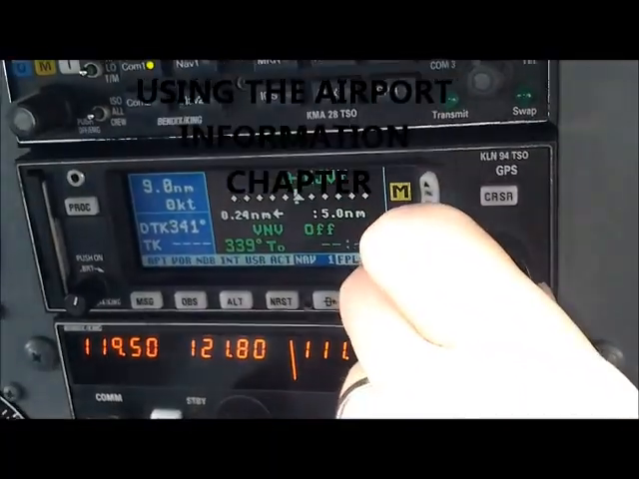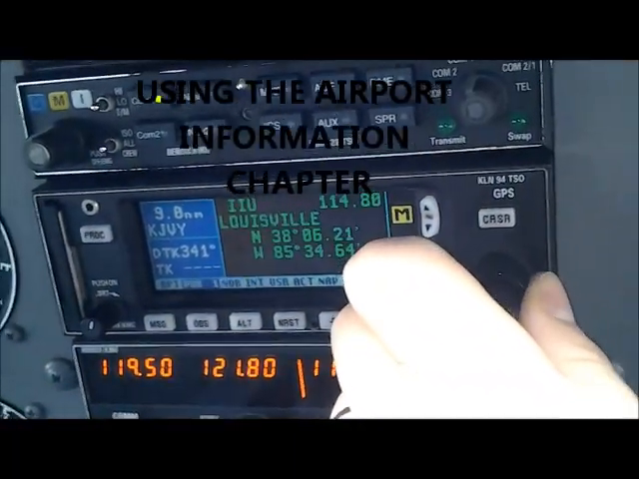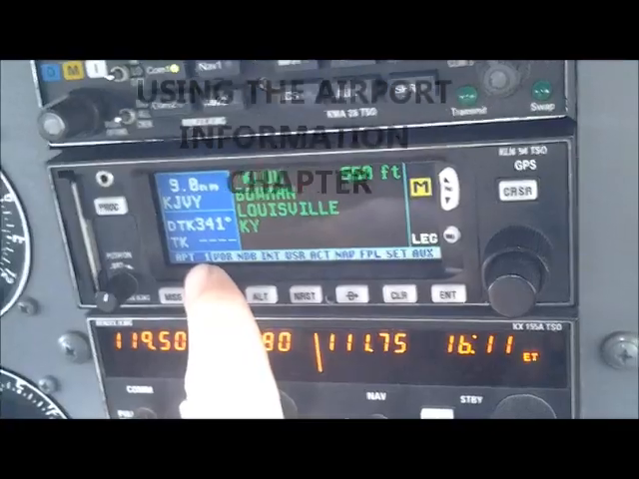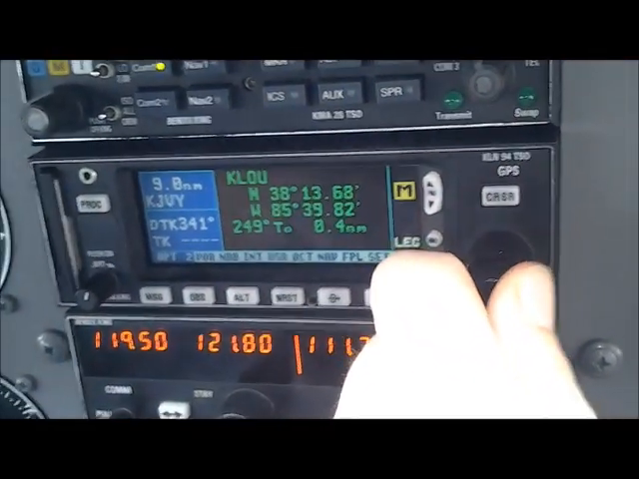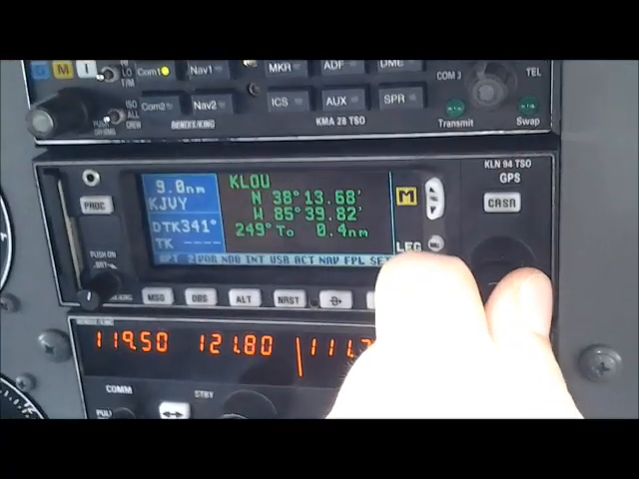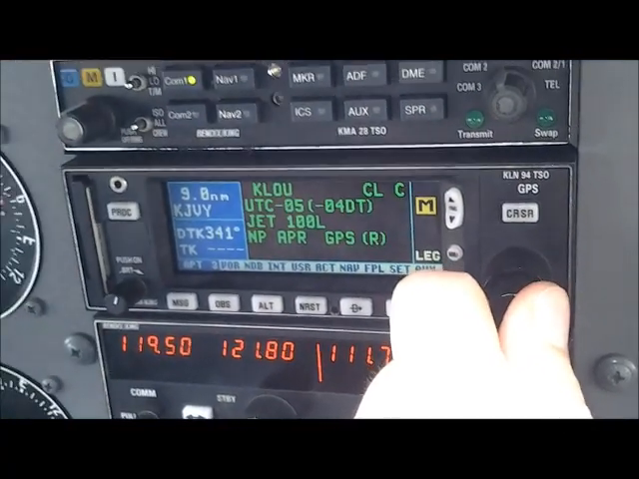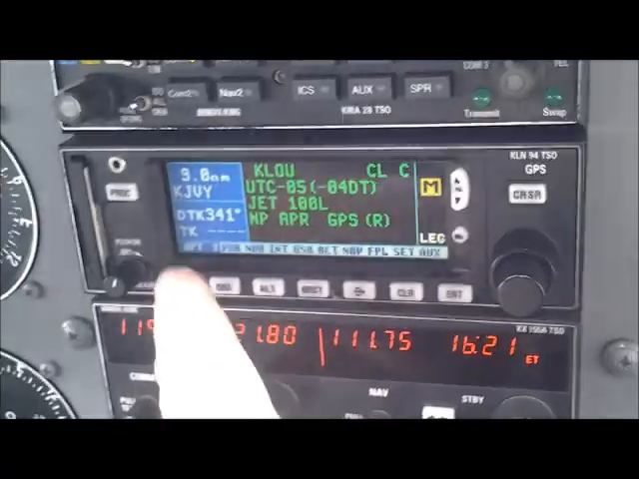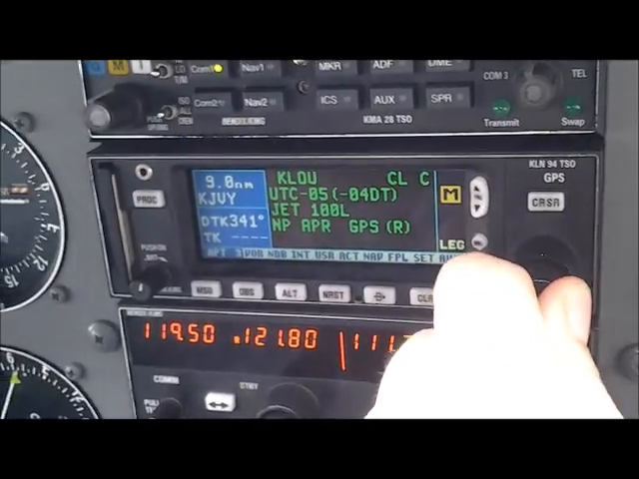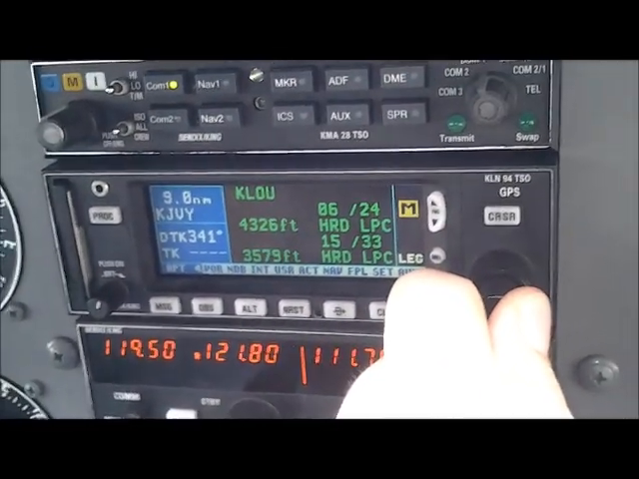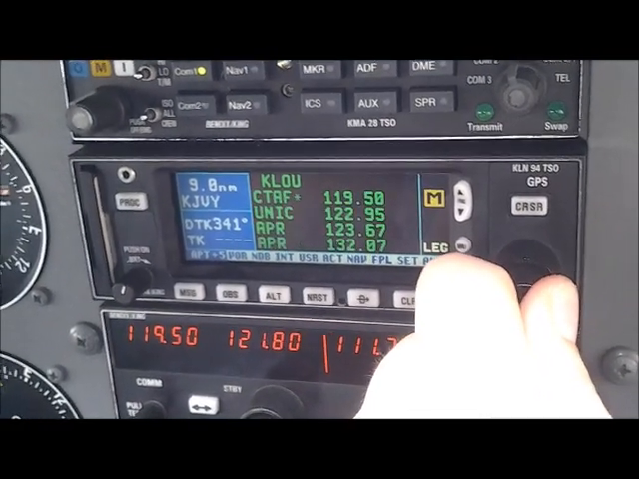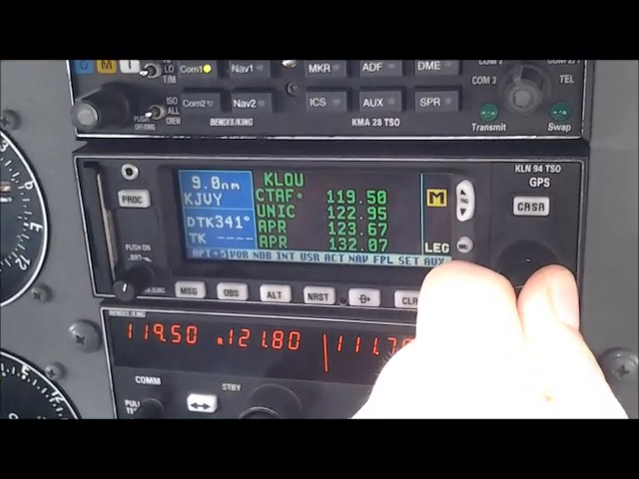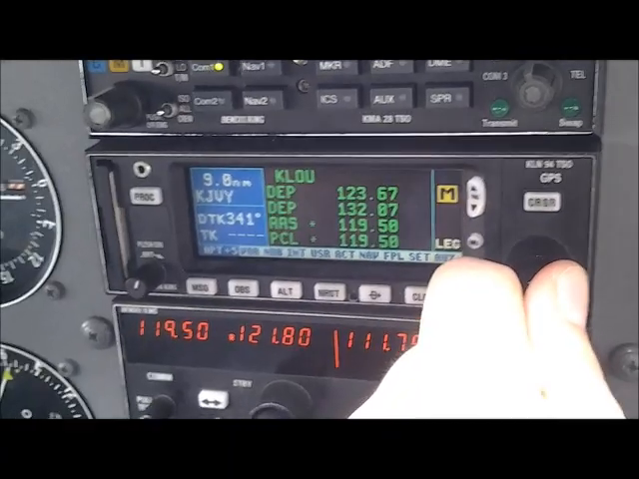Using the outer knob, let's scroll over to the airport chapter, and then use the inner knob to change the pages within that chapter. This pretty much will give you just about all the essential information that you would want for any kind of airport you're going to. Runway information, frequencies, what kind of fuel they have. So it's sort of an airport facility directory right there in the GPS.